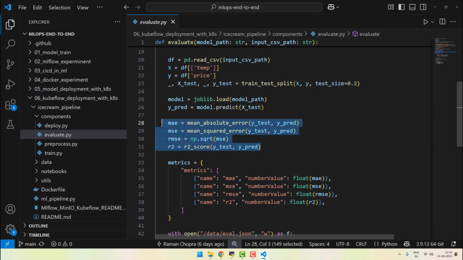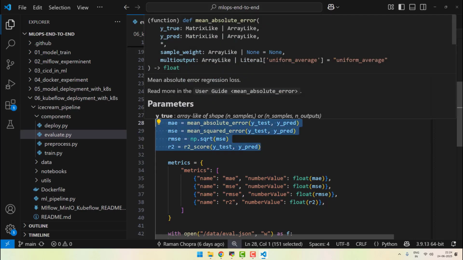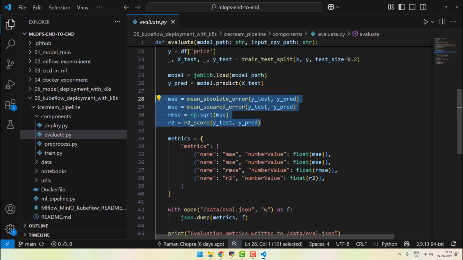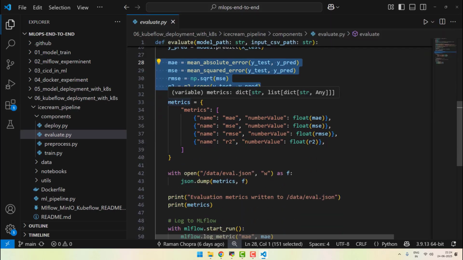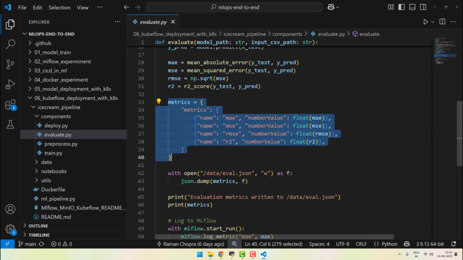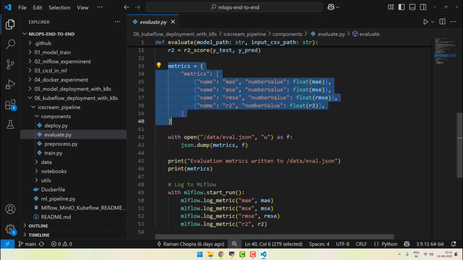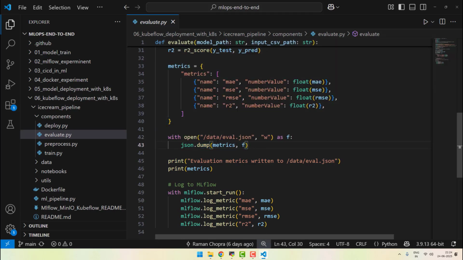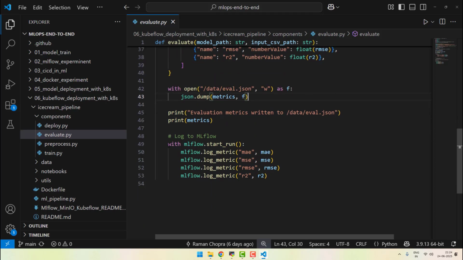So you can update these parameters or the metrics according to your model or the problem statement, and then we will generate a dictionary to store all these model evaluation metrics, and later we will dump these metrics at the data location in the evaluation.json file. So again these are the metrics which we have to log into MLflow. So this was about the model training and model evaluation part, to log all the metrics to MLflow.